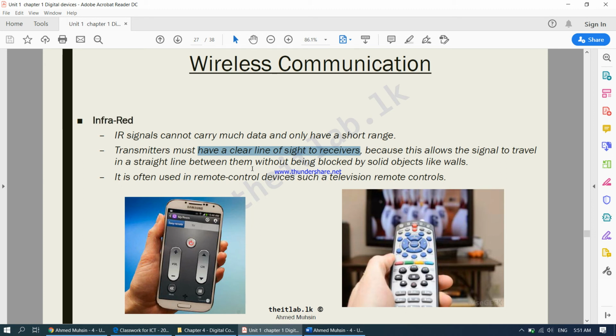Okay, it is often used in remote control devices such as a television remote control. So for example, to send small messages like fast forward, play, pause, increase volume, decrease volume, switch on, switch off, you can use infrared signals. Okay, so look, this remote is communicating with this television using infrared signals. And remember, both the sender and the receiver, both devices have to be clearly in front of each other, otherwise signals are not going to reach. Okay, so the weakest of these signals we have learned so far is infrared.